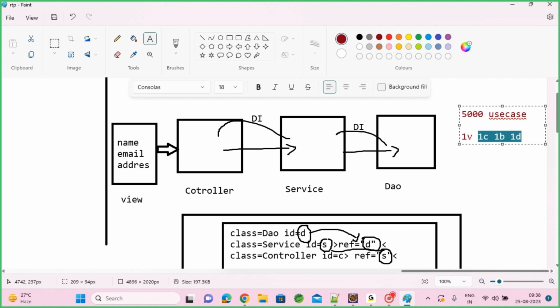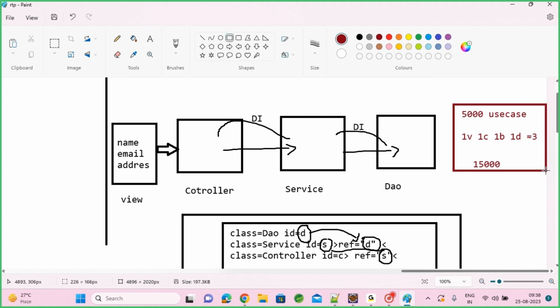So apart from the view, I have one controller, one business, one DAO. Altogether, I have 3 classes here. For 5,000 use cases, your classes count will become 15,000. You are implementing 15,000 classes, and I don't have very skilled developers to implement them. Maybe 1 or 2 skilled people I have in my team.